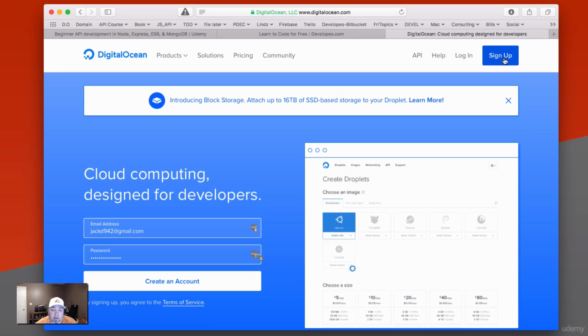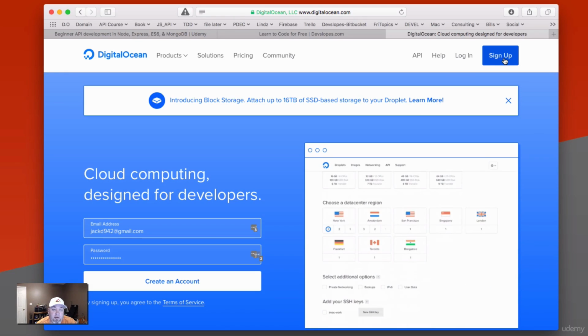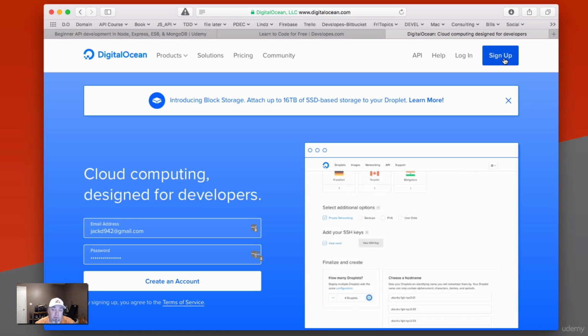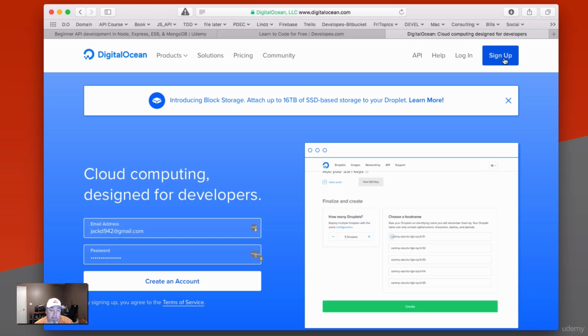Now, to spin up a droplet, you're going to need to enter a credit card or a PayPal account. They're not free. The smallest tier is like $5 a month. $5 a month is pretty cheap for a virtual private server. That's what we're going to be using here. And then you can spend more if you need more capacity.